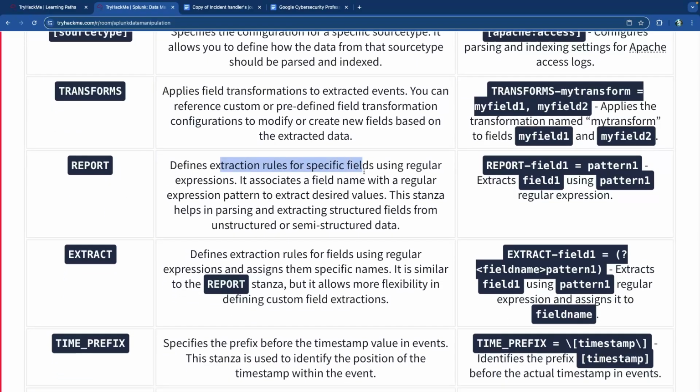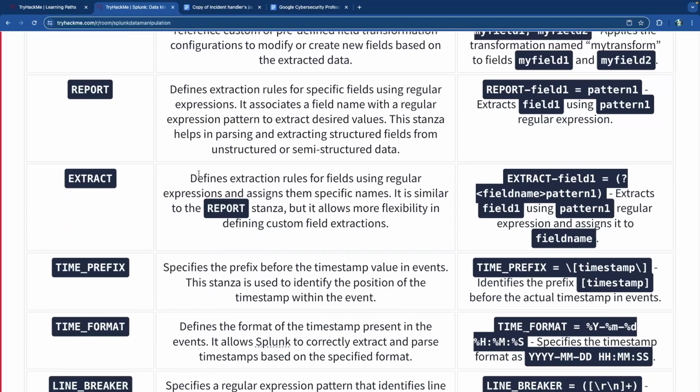REPORT defines the extraction rules for specific fields using regular expressions. It associates a field name with a regular expression pattern to extract desired values. This stanza helps in parsing and extracting structured fields from unstructured or semi-structured data. So REPORT-field1 equals pattern1, and it extracts field1 using the pattern1 regular expression, and then defines extraction rules for fields using regular expressions and assigns them specific names.